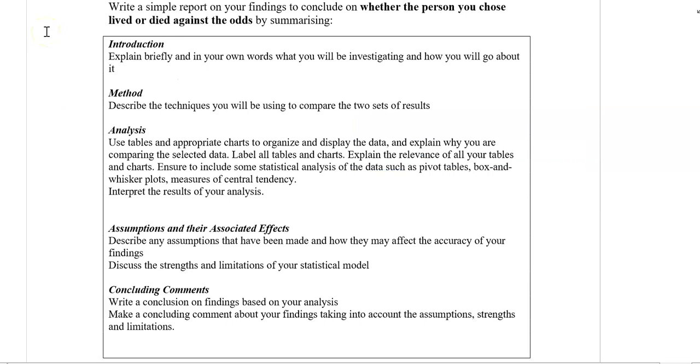Part of this is you then taking the statistical findings and writing a really simple report to conclude on whether the person you chose lived or died against the odds. As part of your response in this simple report, I'd like you to put together a brief introduction telling us in your own words what was investigated and how it was done. A little description on method. Now just use brief steps or dot points telling me the techniques you'll use.